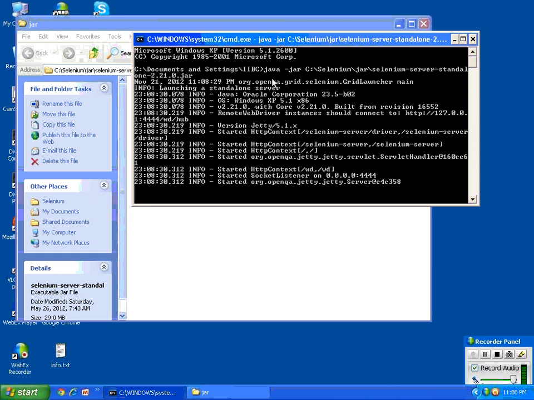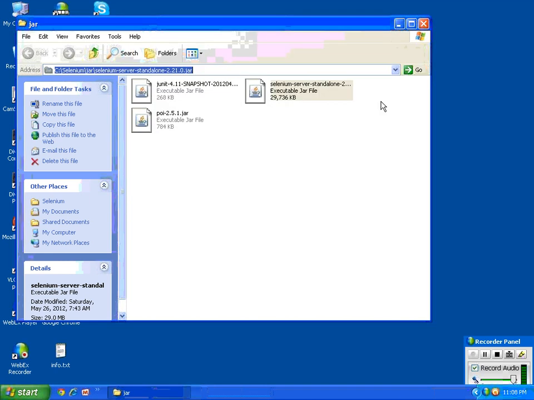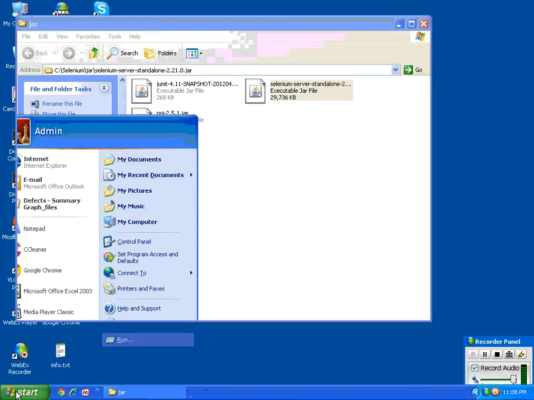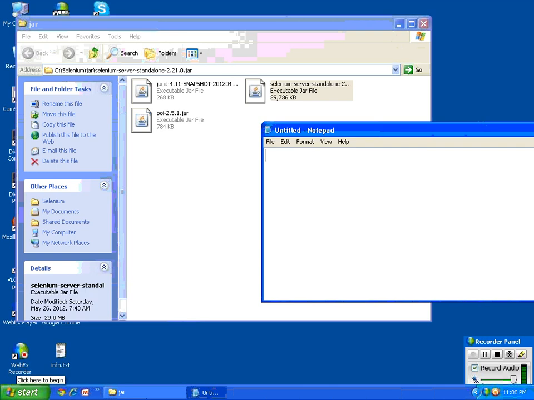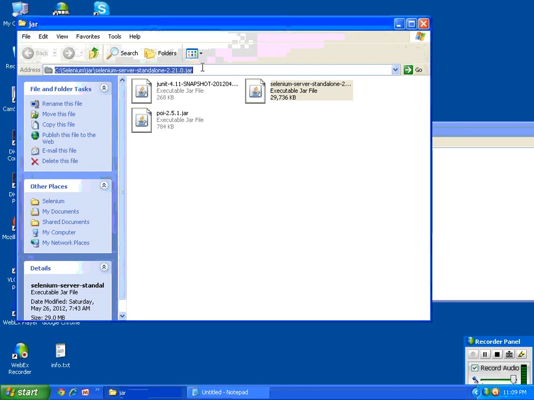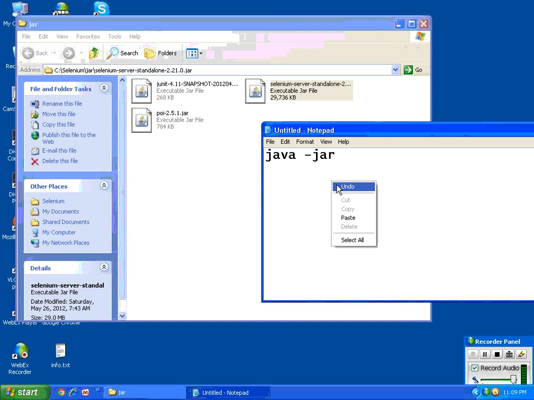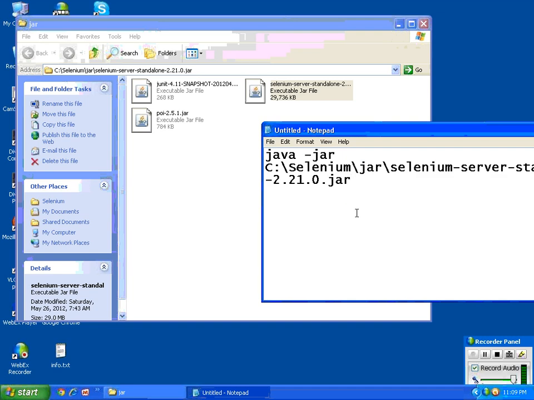Alternatively, you can put this command into a notepad, save it as a .bat file, and run that batch file instead of typing this command to start the Selenium server. So let's create a batch file. First, open a notepad and type the same command: java -jar and the path of the executable jar file.